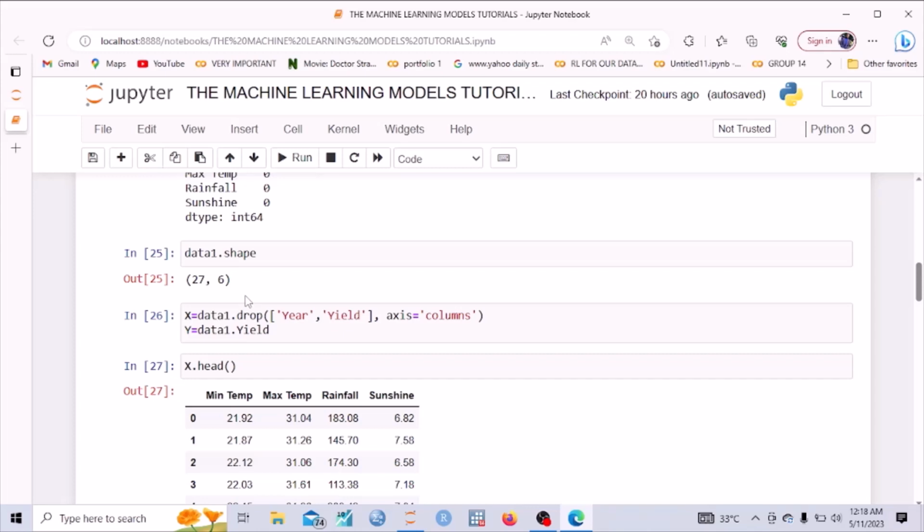Okay, so to perform the machine learning, I have to define my x, that is the independent variable, and then my y, the dependent variable. So right now I am taking the climate variables as my x, as my independent variable, and then the yield as my dependent variable. To do that I just drop the year and the yield so that the rest will be my x, and then the y will be my data1.yield, which means my y is my yield.